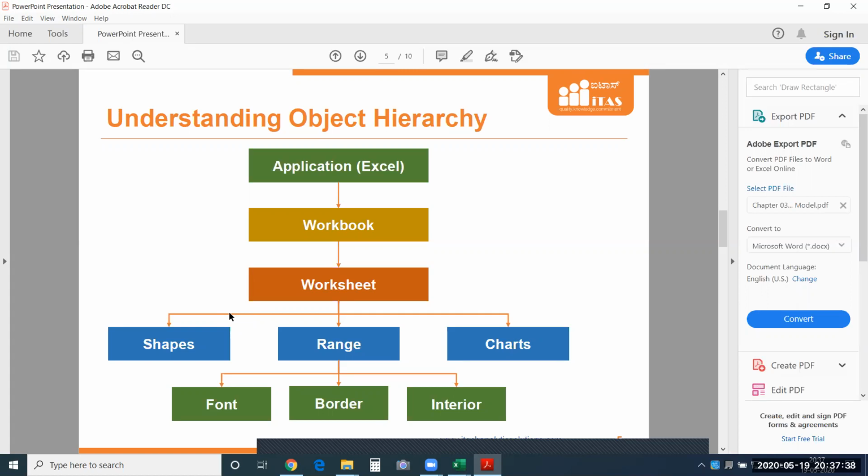Currently, we are trying to know the object hierarchy of the Excel application. Within the Excel application, if you have to access any object and perform some changes using that, then you need to know this object hierarchy. So first thing, as I said, is your application, then comes the workbook, then comes the worksheet. This worksheet can contain so many other things: shapes, ranges, cells and charts, and many more like this.